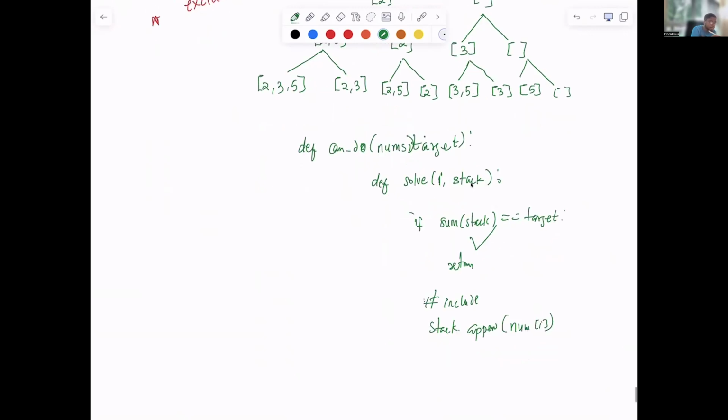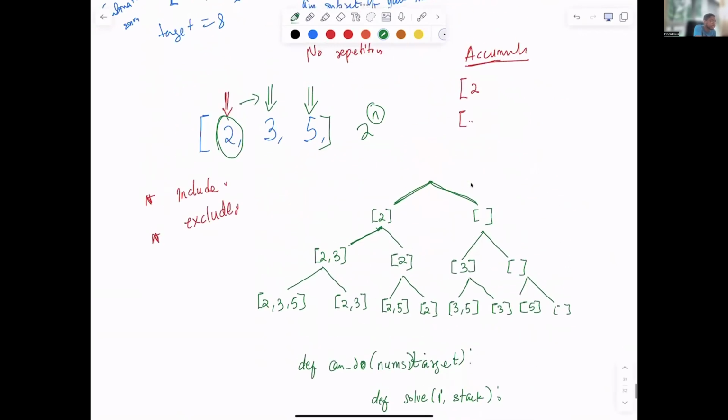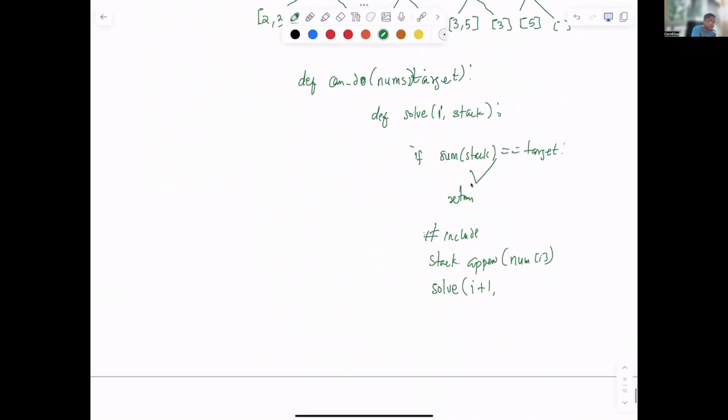All right. And then when you include, you call your function again, solve. Now you go on to the next number. If you included it, now move on to the next one. So you call solve on i plus 1, because i is the number you're currently standing on. To exclude, how do I exclude?